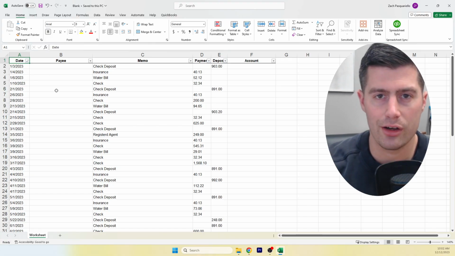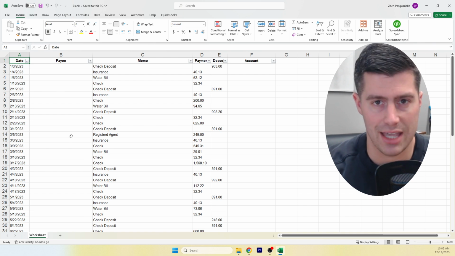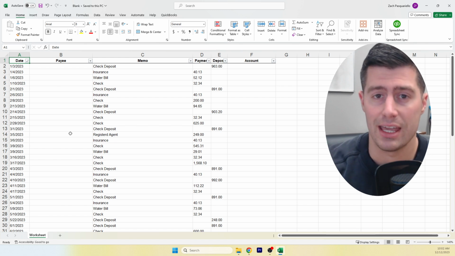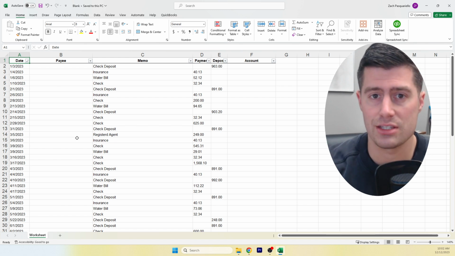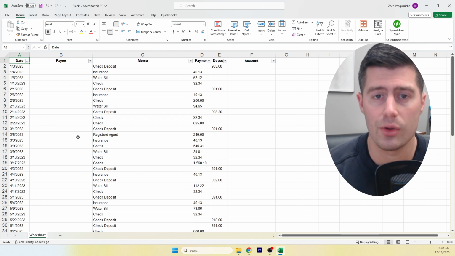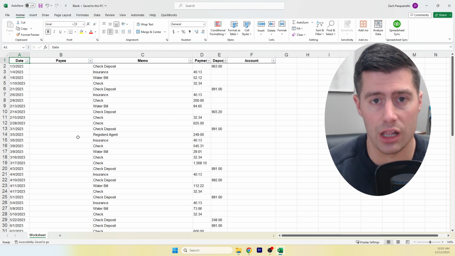Okay, here we are in Microsoft Excel, and this is a long list of transactions. If you have a separate checking account for your real estate investment, property, or business, you should be able to log into your checking account and export your transactions into an Excel spreadsheet. If you're able to do that, this process will be a lot easier for you.